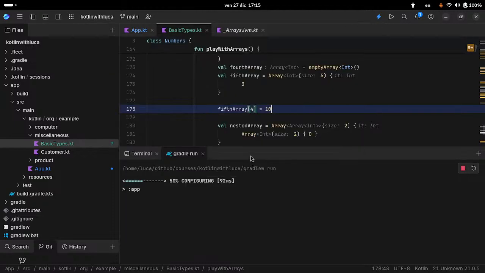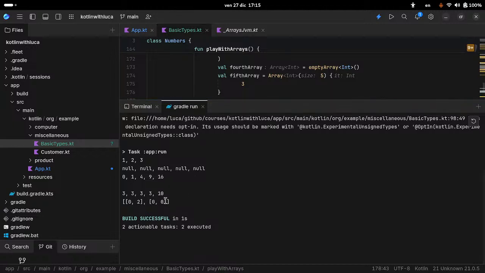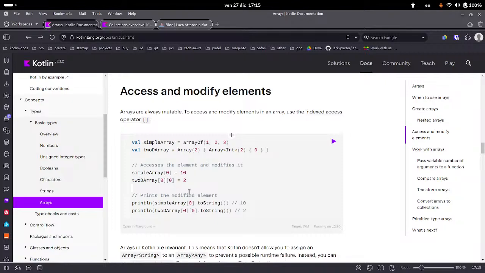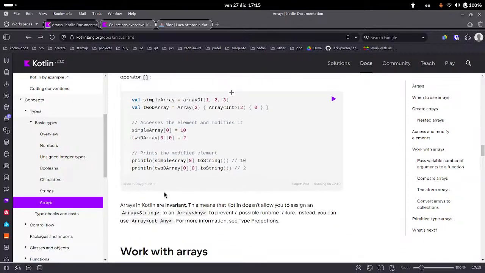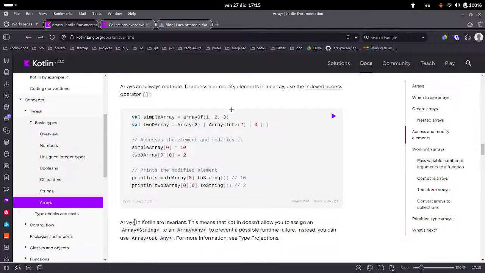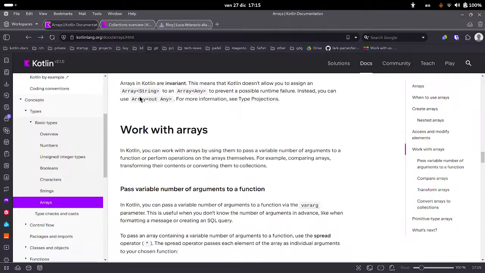Let's run this, and we have 10 and we have 2 as we imagined. So we're changing the value. Arrays in Kotlin are invariant. This means that Kotlin doesn't allow you to assign an Array<String> to an Array<Any> to prevent possible runtime failure. Instead, you can use Array<out Any>.